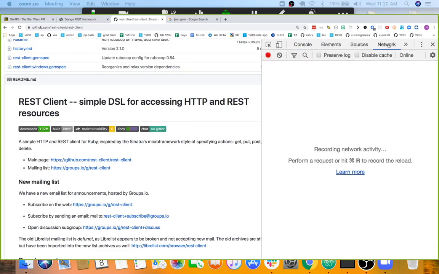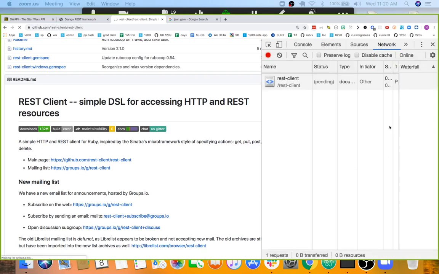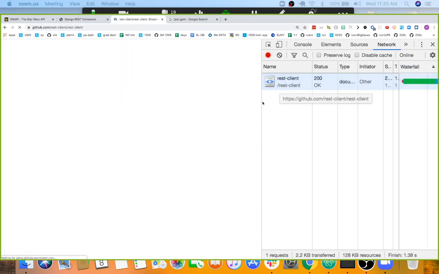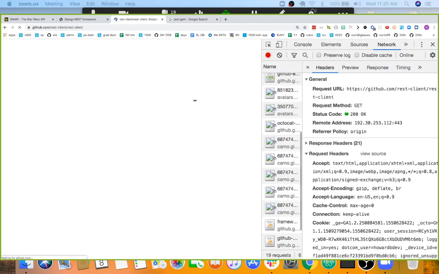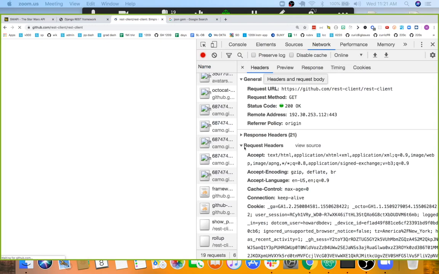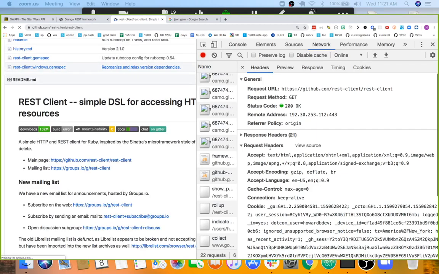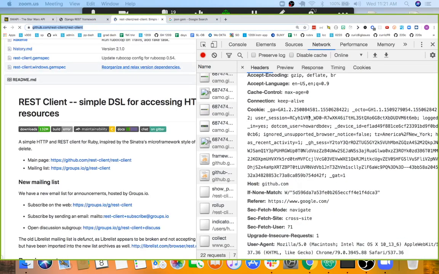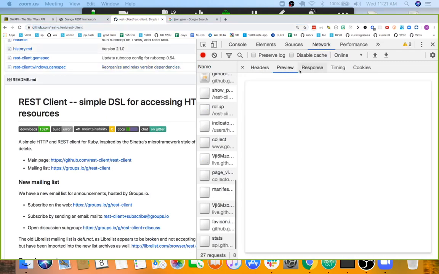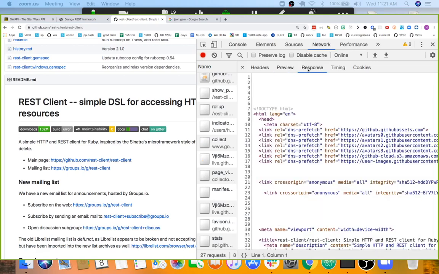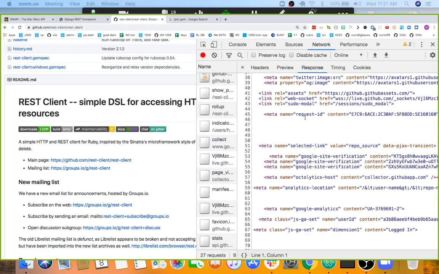So if I click on the network tab here, I can see some interesting stuff happening. If I refresh my page, I see this thing that says REST client 200 document, and check it out. I've got all these headers. This is the request. I can see the request headers, all this stuff. I didn't type all that. All I did was type in github.com REST client, and all this other stuff is here. I can look at the preview of the response I got, very slowly, my CPU is sluggish right now. And then I can look at the response raw, and we see that this is an HTML response.